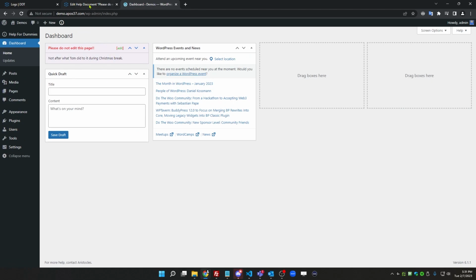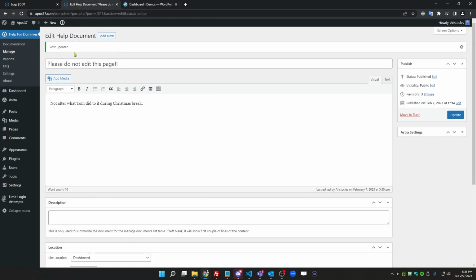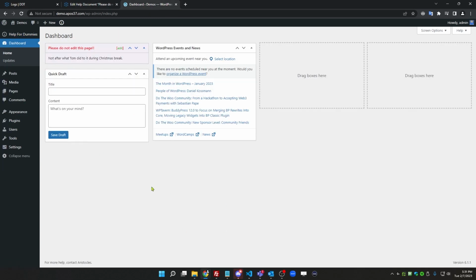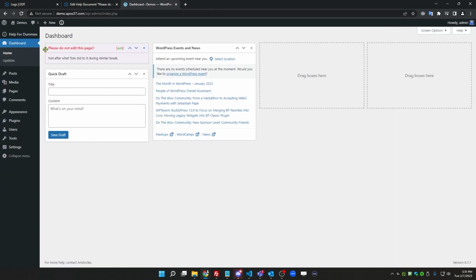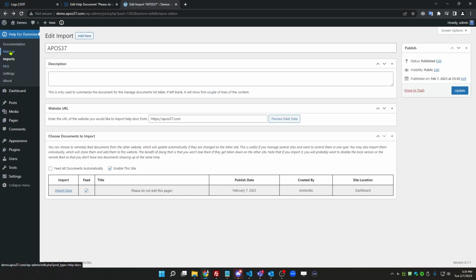Now by automatically feeding it, I don't have to make any changes on this site anymore. I can just, on my host site, make changes here and update. And now all I have to do is refresh my dashboard and you can see that it changed. If I wanted to import it, I can do so. I can go ahead and go to my import. And instead of feeding it, I can choose import.